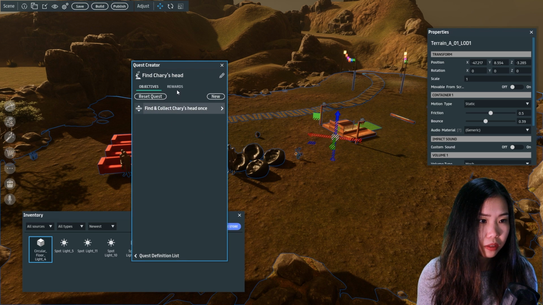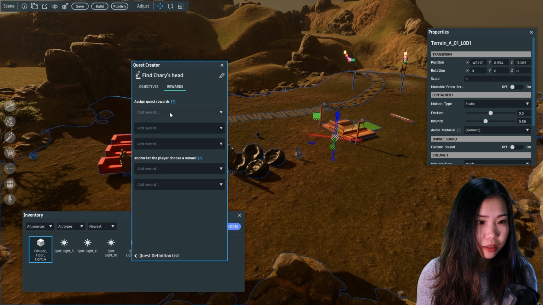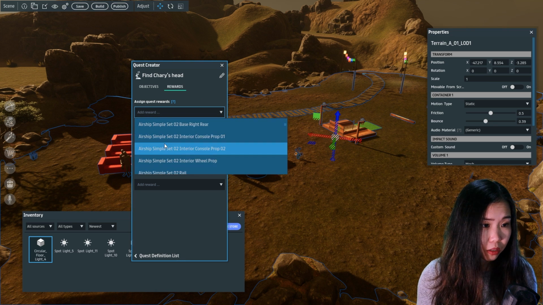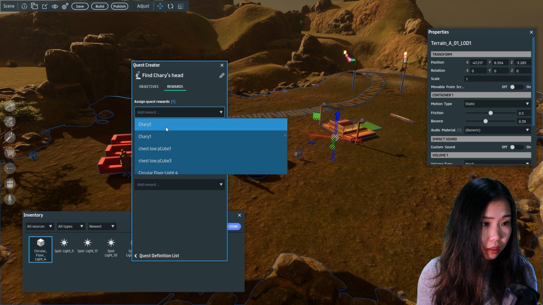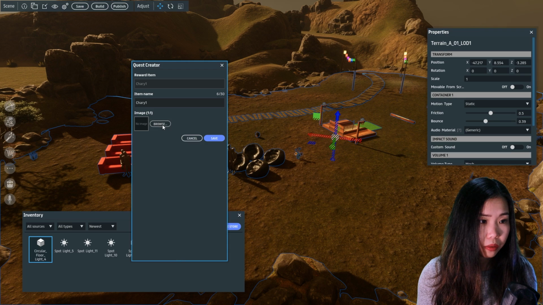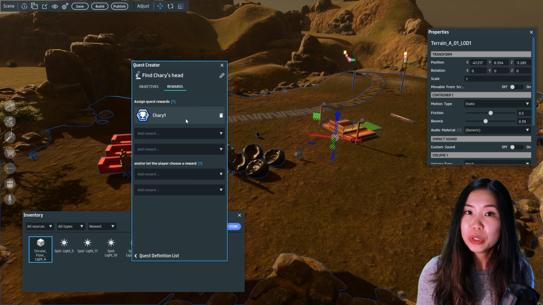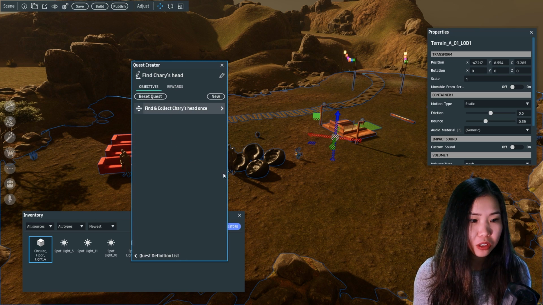Now I'm saving this, and I'm going to add a reward. And as you know, I added Chary's head before, so it should be in here. Chary? Yeah. Here we go. And now I'm choosing this image, and I'm going to save it. Here we go. This is Chary's head. This is the reward for the quest if you finish this quest.